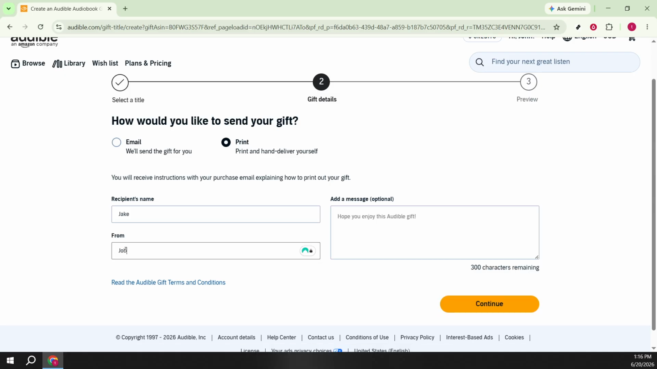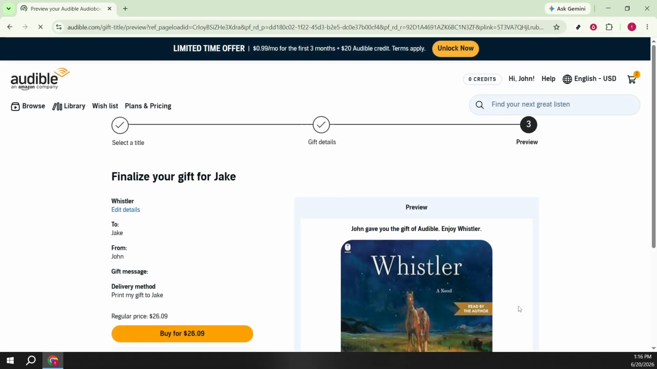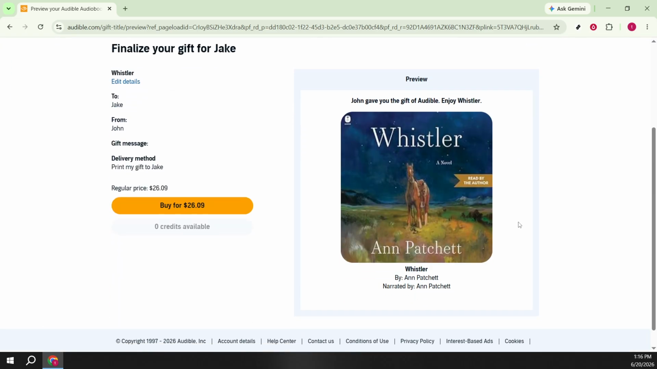Now it's time to finalize your gift. Review the details of the audiobook, confirm the gifting method, and make sure the price and currency are correct for your region. If you haven't already set a payment method, you'll be prompted to do so here. When everything looks right, click the Buy For button to complete the purchase. You should receive confirmation right away.